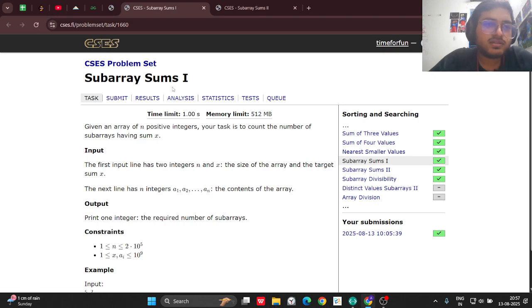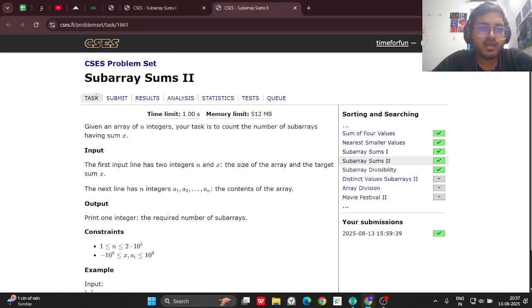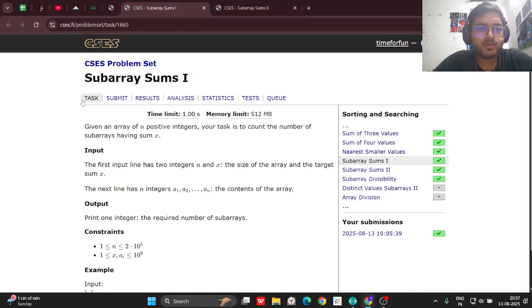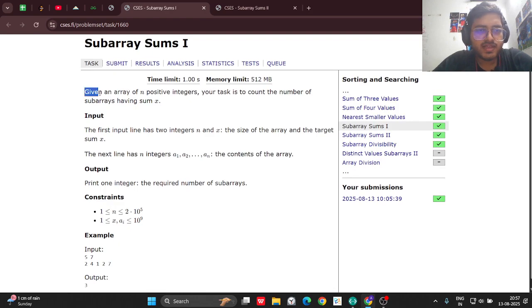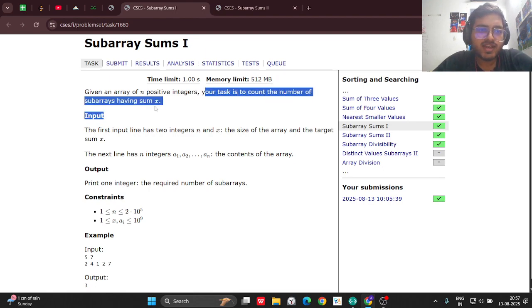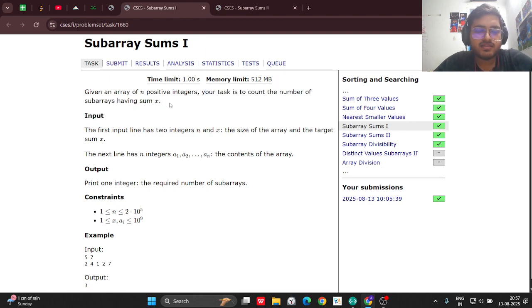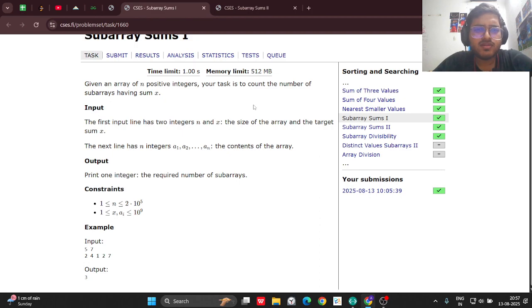Hello everyone. So now we are going to discuss subarray sums 1 and subarray sums 2. So let's try to understand this problem. It is written that given an array of n positive integers, the task is to count the number of subarrays having sum x. So simply we have to give the count of subarrays whose sum is x.